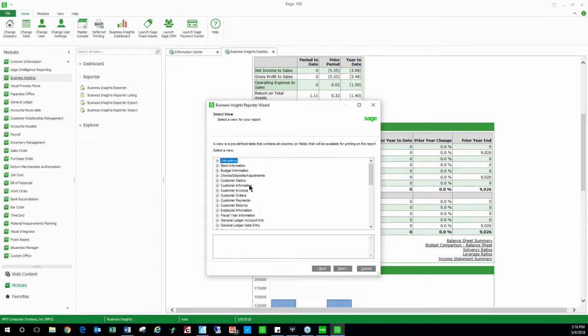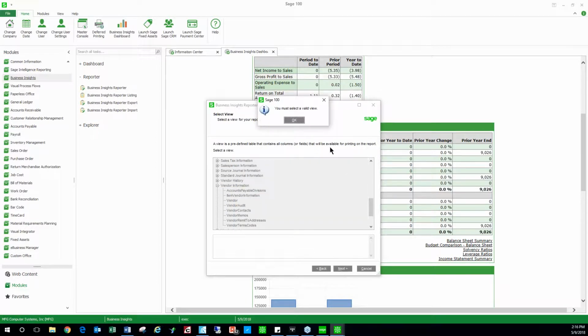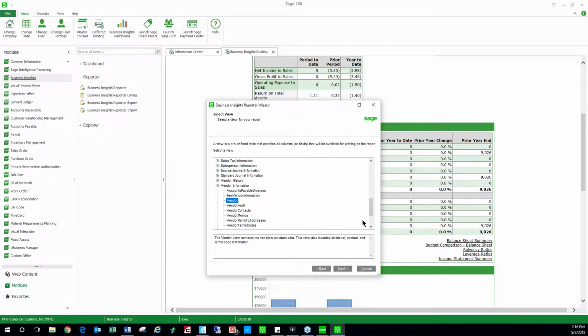But basically, if you find the right table here, chances are you're going to have the information you need to create your report. For vendor lists, good enough. Vendor information is what we're going to take. So I grab vendor info and click next. Oops, valid view. We want the vendor view and vendor information.